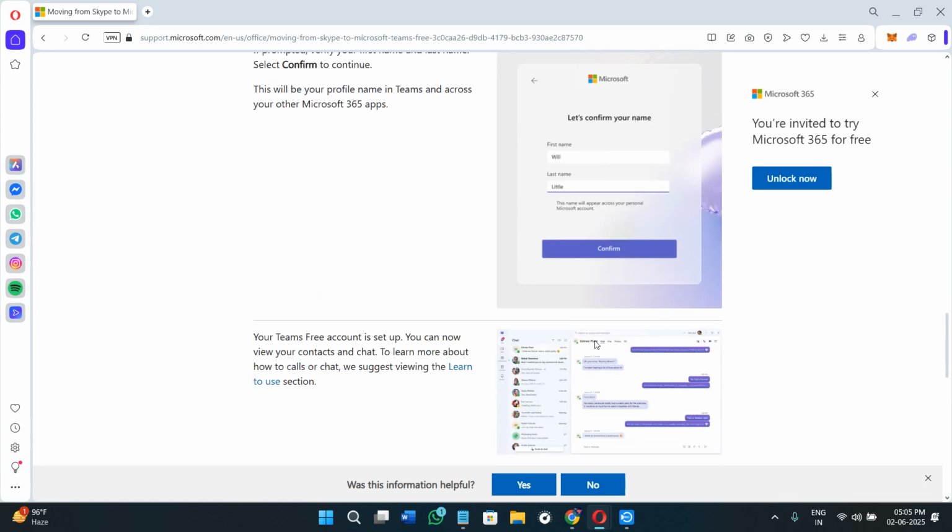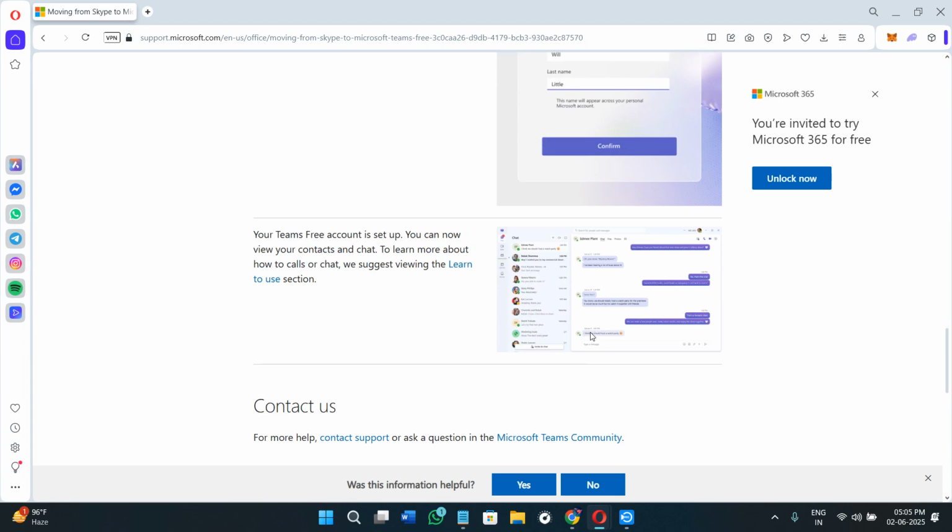Then you need to send a quick message on Skype letting people know that you are switching to Teams. You can say, hey, I'm now using Microsoft Teams.